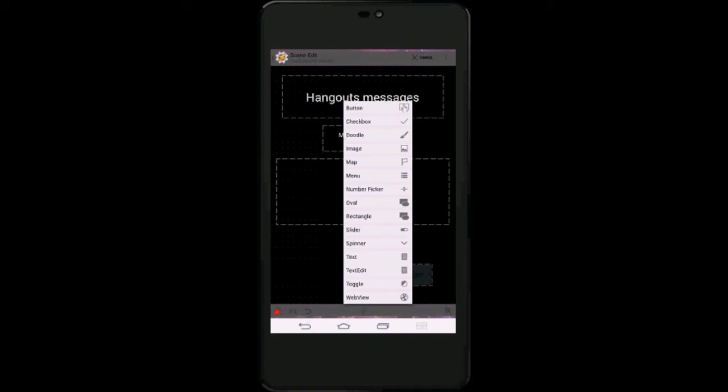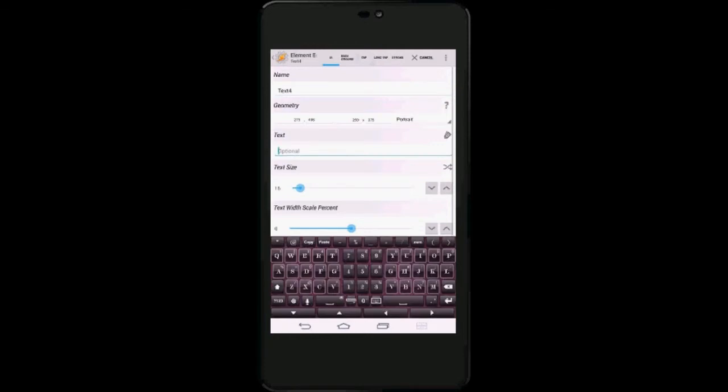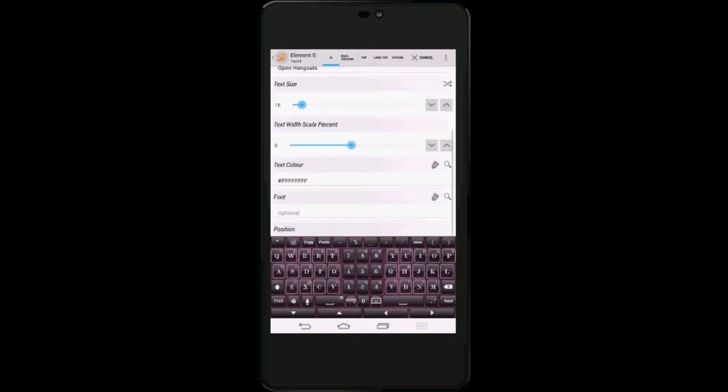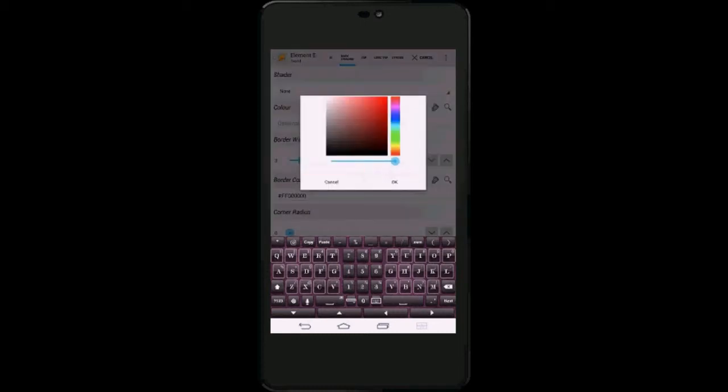Click the plus sign, in the text area, enter the words, Open Hangouts. Resize the fonts if you like, and change the color to white. Click the background tab, increase border width to 3. Corner radius to 5. Border color leave at white.